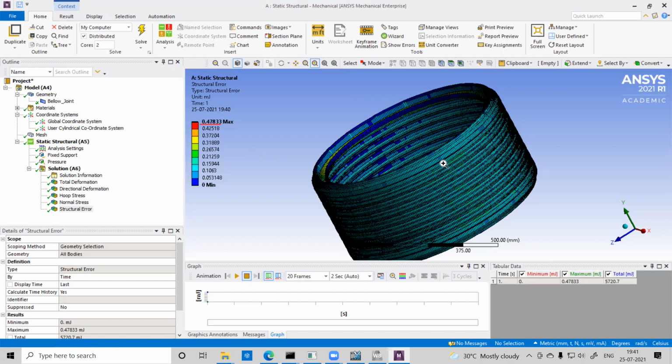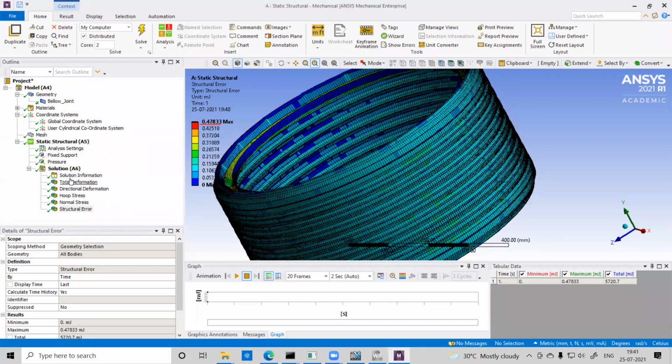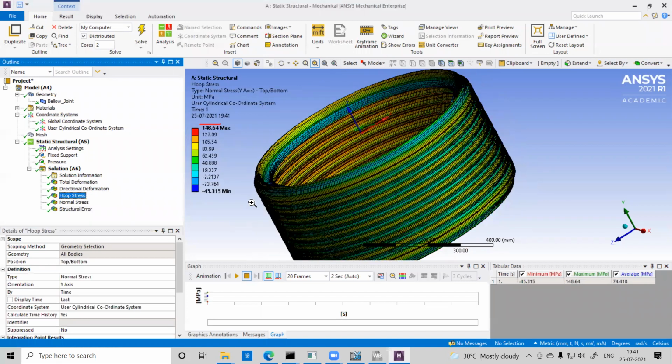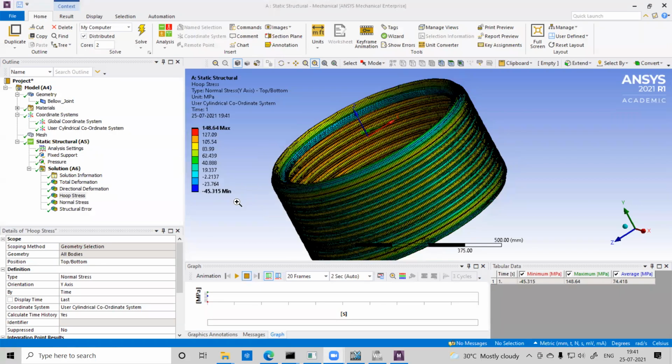It's a very high value. Strain energy value is very high, so it's not an accurate solution. I don't know whether these results are correct or not. We have to reduce the mesh size and solve again to get an accurate solution. That is the end of the bellow joint simulation.